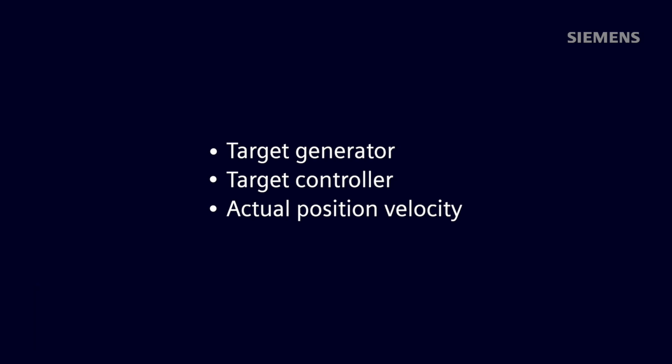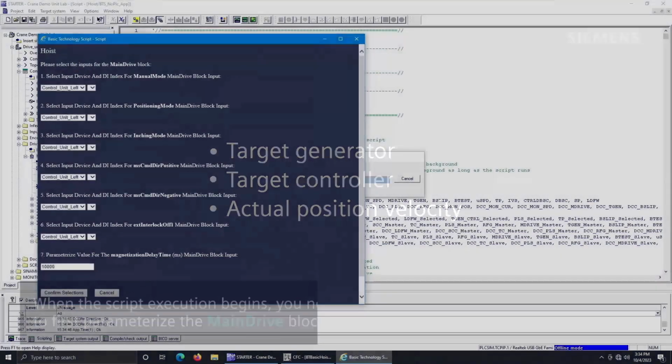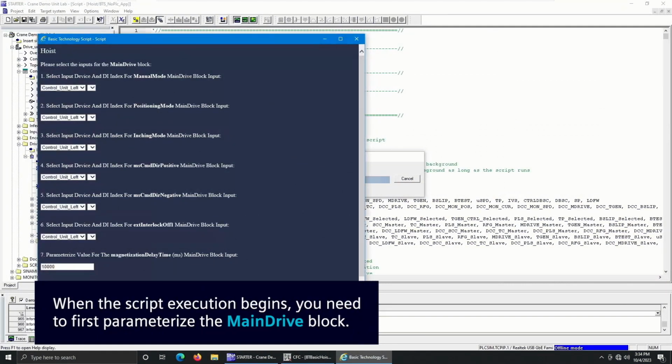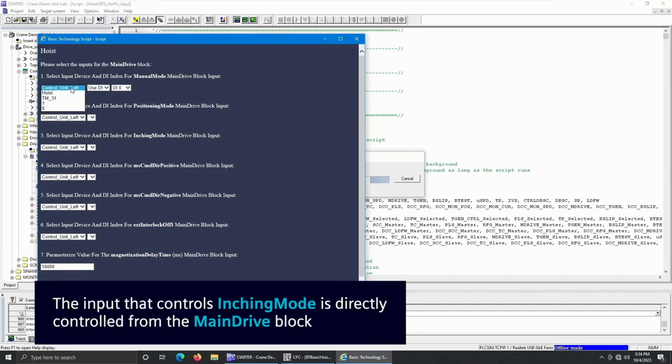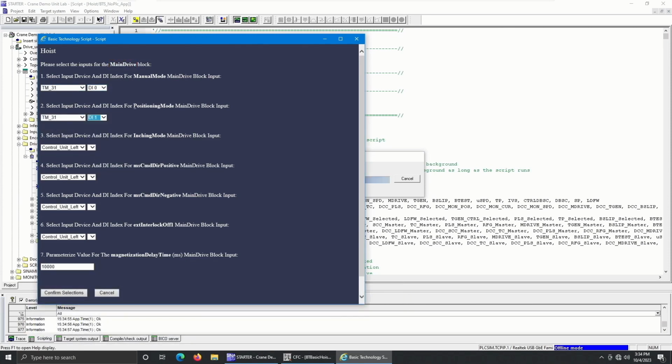We will cover the blocks individually in the order they pop up within the script. However, it is important to remember that these three blocks go together when utilizing position control. When the script execution begins, you need to first parameterize the main drive block. You can activate inching mode when using the target generator block, which we will describe later on. However, the input that controls inching mode is directly controlled from the main drive block. This means that you will actually parameterize the inching mode input of the main drive block to enable inching mode.